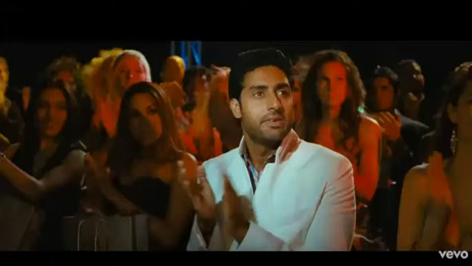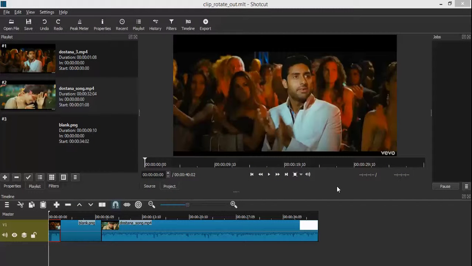So let's take a quick look at the rotate out effect that we just achieved. So this is how we get the rotate out effect. And this is a demonstration of the power of the overlay HTML filter.